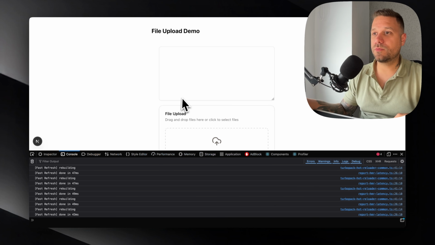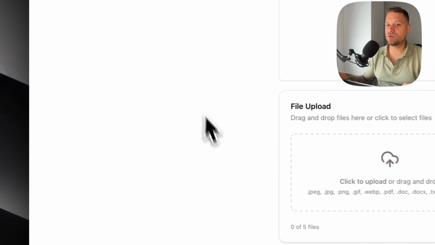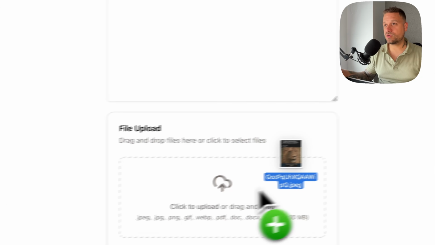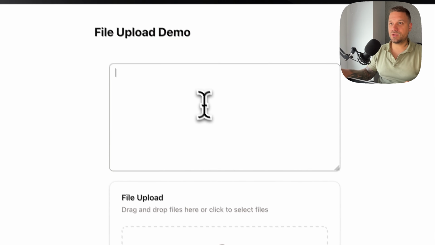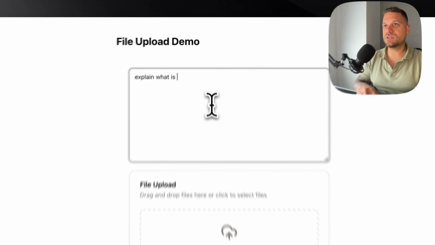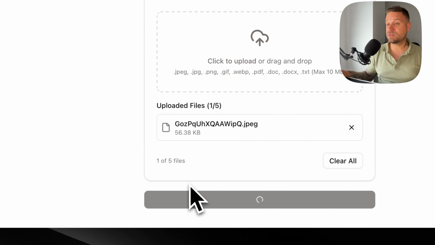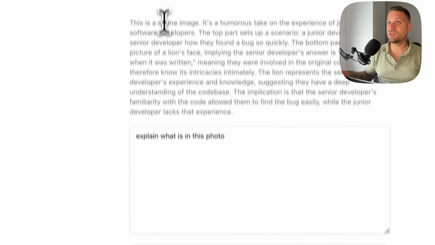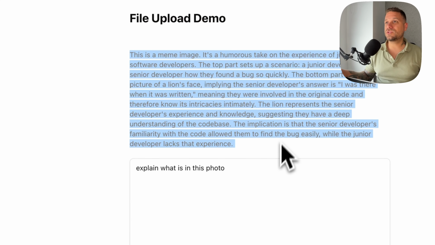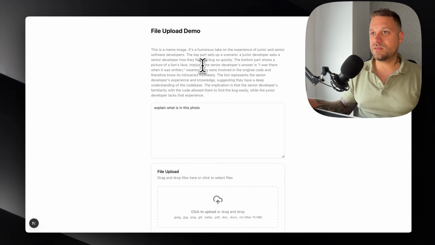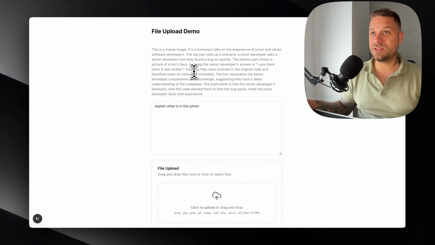So when we get back to our project here, I'm going to remove now the console log. We are going to put again the same image. We're going to test it, of course, with other images. So here, explain what is in this photo, and we're going to submit. So now we have this fancy loading on our button, and here it is. This is a meme image. It's a humorous take on the experience of junior and senior software developers. So we have AI result, and this one is really awesome. It's amazing how fast can we create something like this.